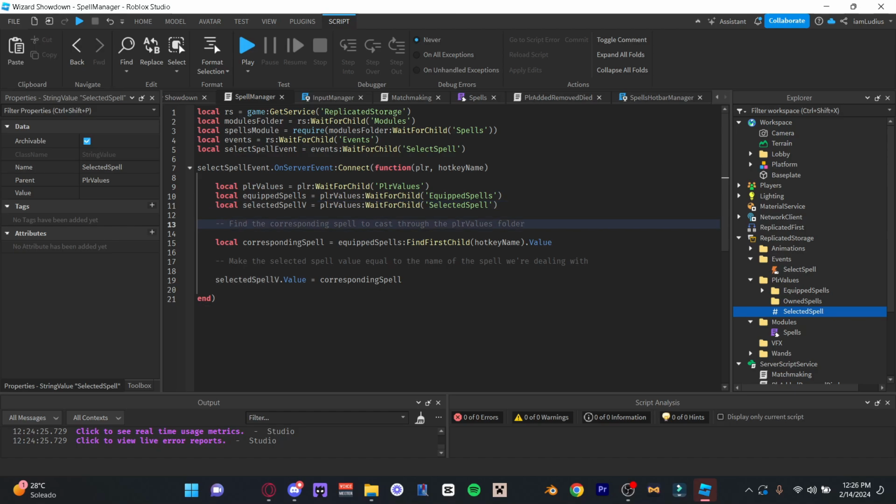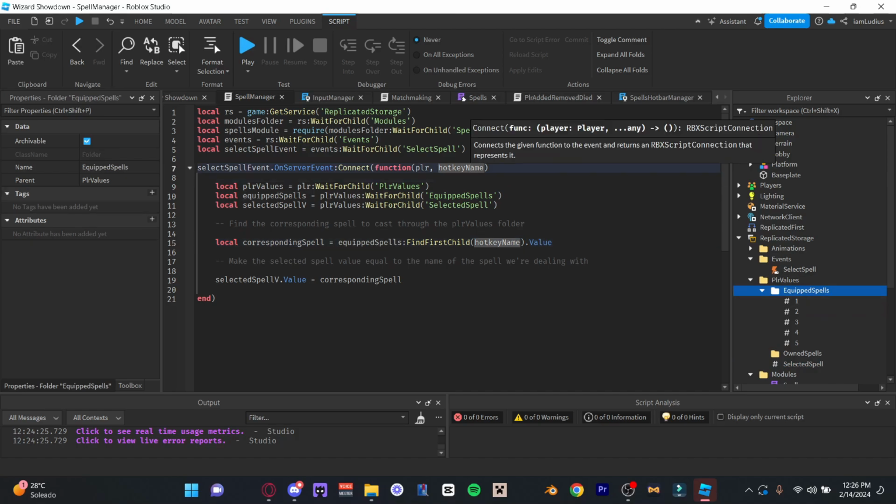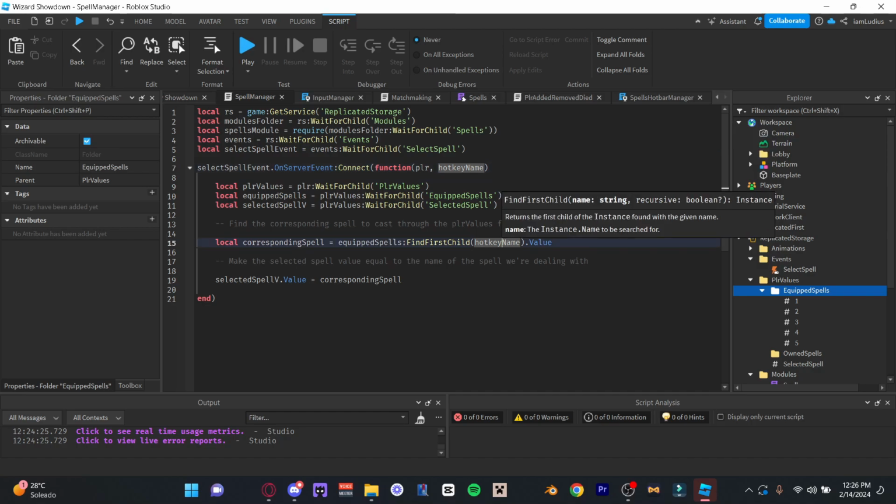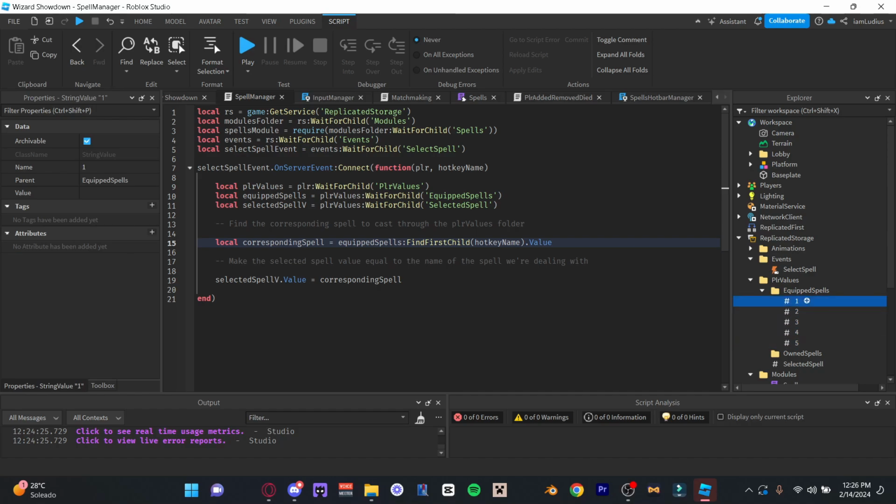Once that's done, I got the corresponding spell, and the way I did that was by getting from the equipped spells folder the key that was pressed, that we passed in the second argument of this event. I used FindFirstChild with the hotkey name, and I also got the value of it, because these are value instances. You don't get the actual value itself. Then I made sure that the value property of selected spell was equal to this variable right here, which contains the name of the spell that we're dealing with. And if we go ahead and test this, you're going to see what I mean.